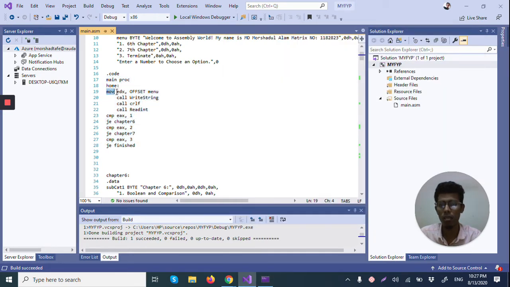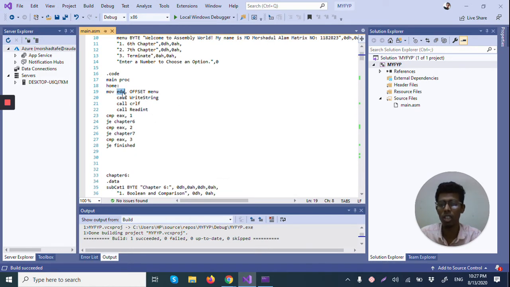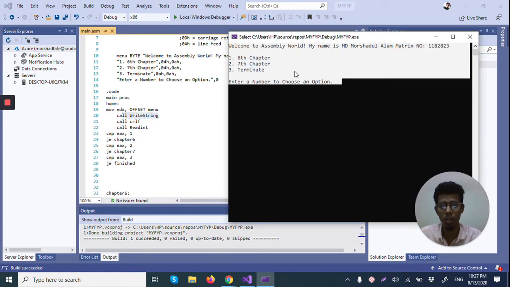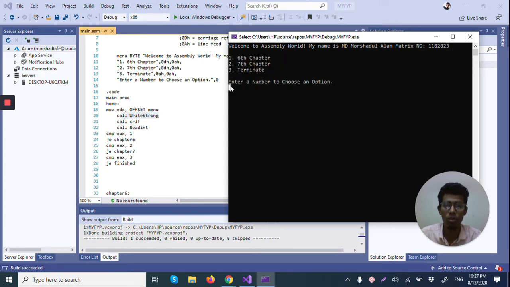You can see here mov edx, offset menu. So menu is stored in the EDX register. Call WriteString means showing the string, whatever you can see here. Call Crlf means start a new line to write. Call ReadInt is taking input from the user. So the user can put here number 1, 2, 3.